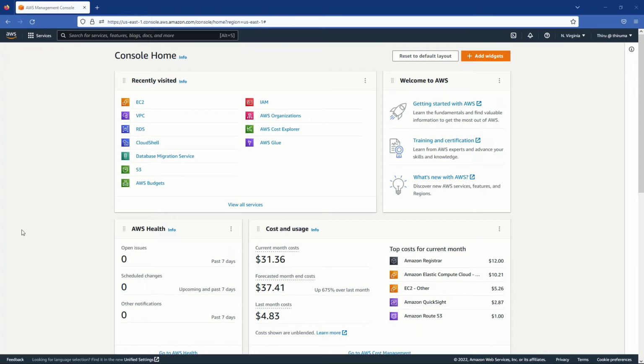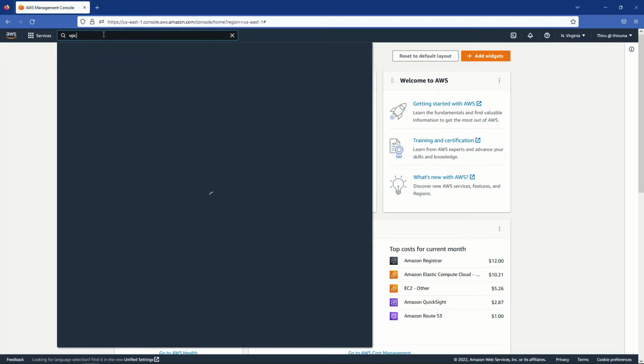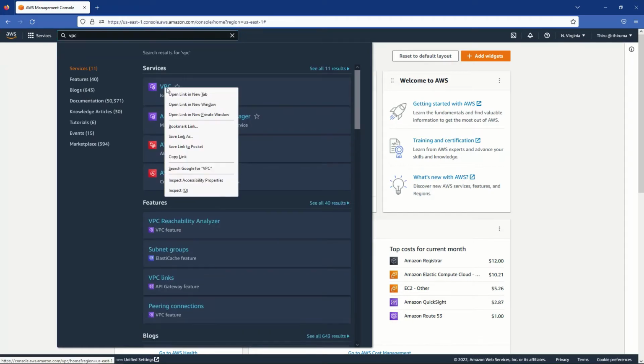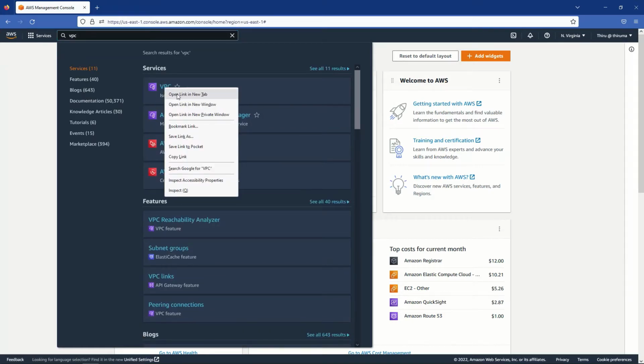I have now logged into the AWS management console. I'm at the console home now. Let's quickly go to VPC. If you have already visited VPC, it should be available here. If not, you can just type VPC. I'm going to open it in a new tab.